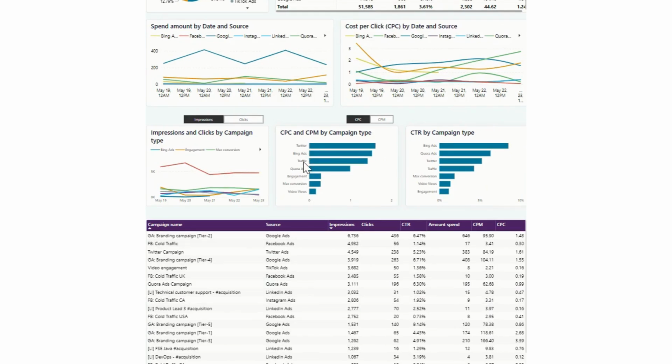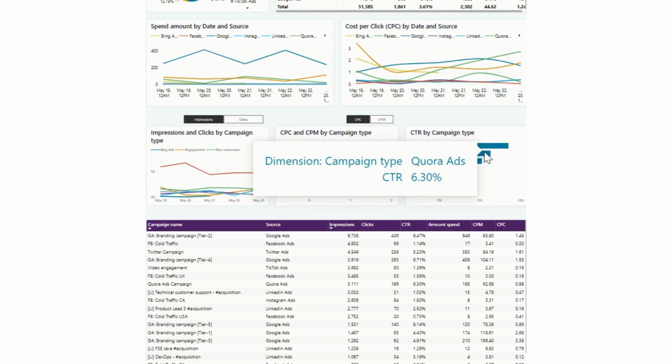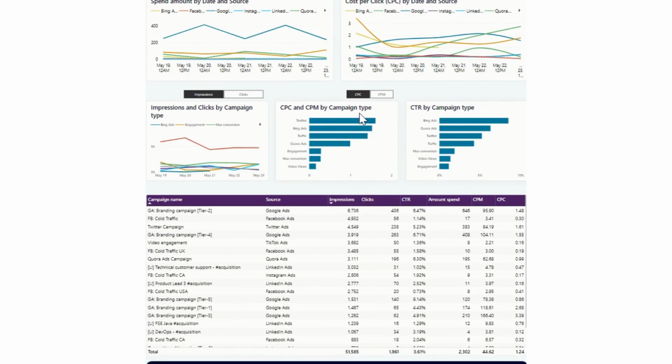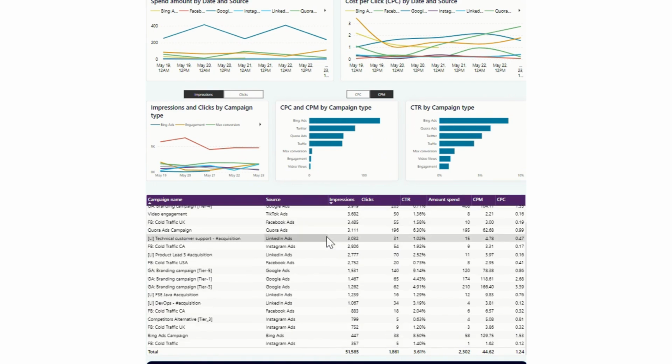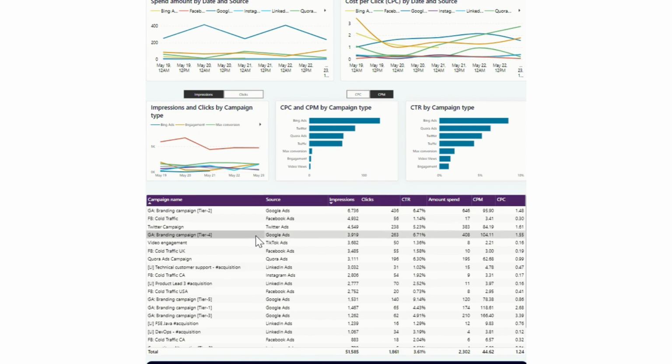Then we can see categorical data in the bar charts showing CPC and CPM rate by campaign type. You can see that both charts contain categorical data based on the different ad brands. Now here is a slicer. On the basis of these slicers, we can slice and dice our data set and the data will change accordingly. At the bottom, we also have the matrix visual, which shows each and every aspect of our data.